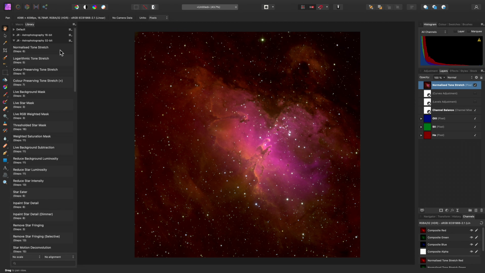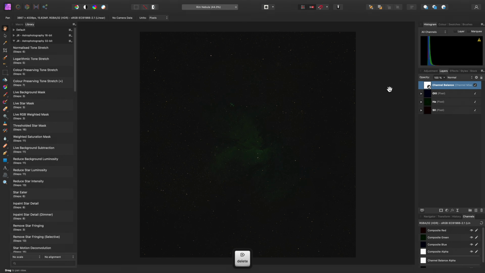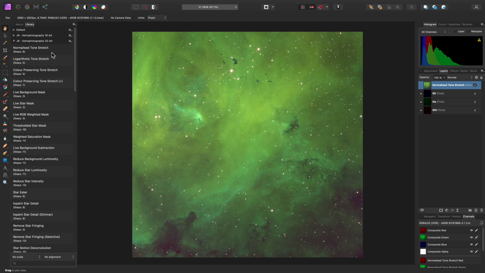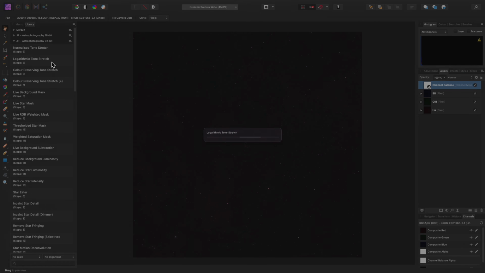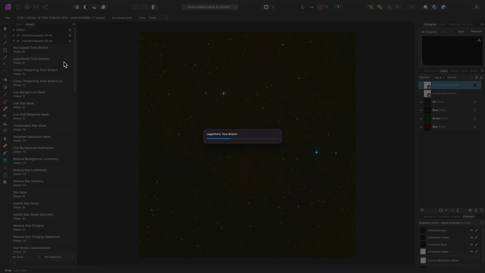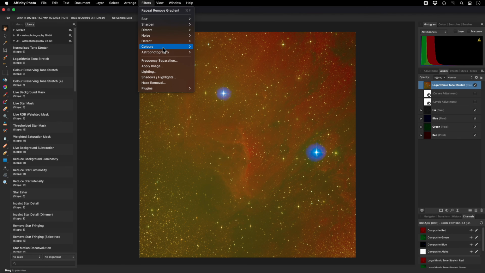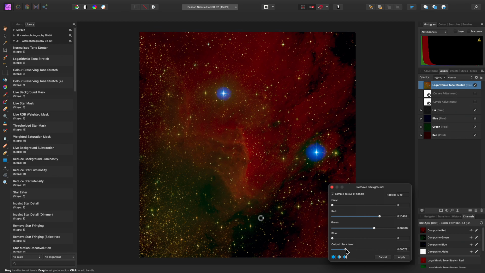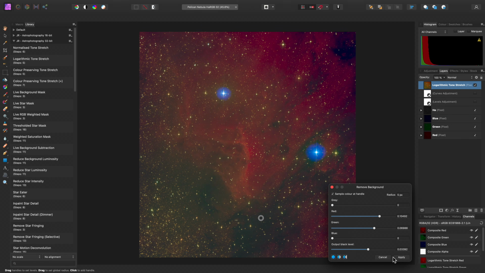Now, you'll notice that there are 4 tone stretching macro options. There is no right or wrong approach, but generally I would recommend the following. Normalized tone stretch works well for narrowband data compositions, so that's SHO, HSO, and all the variants there. Logarithmic tone stretch can work for both narrowband and broadband data compositions, and is sometimes useful for teasing out more color in star detail. It may, however, also bring forward more prominent background color casts, so be prepared to deal with these using the Remove Background filter.